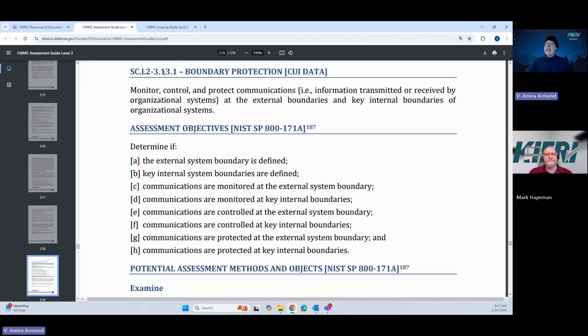This is originally a level 1 control that's also in level 2. So it's really meant to be pretty simple, right? Have a firewall, guys. Turn on the firewall, right?